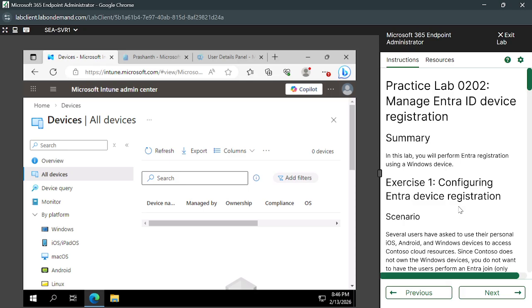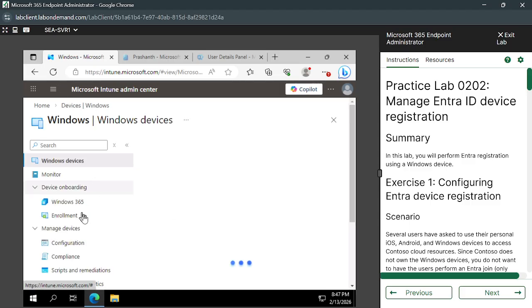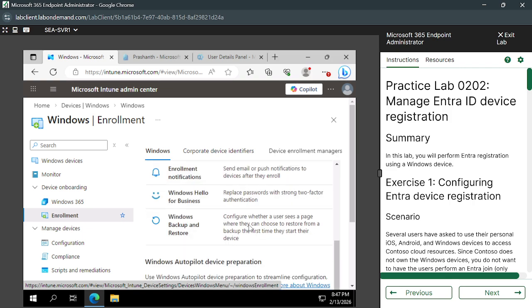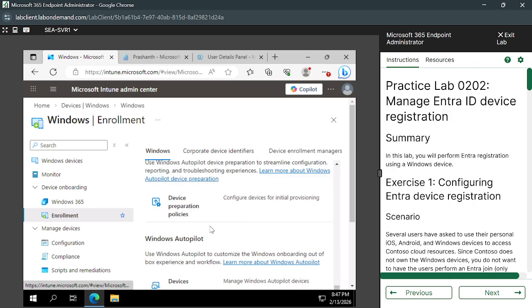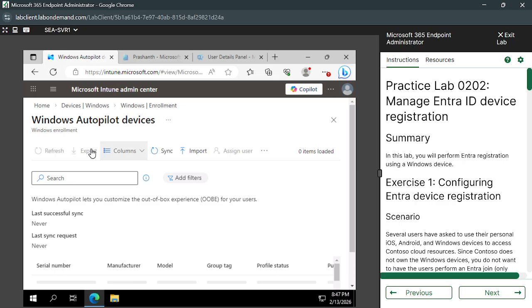We did it manually. From where do we do it? Are you able to see my screen? Yes. We go to Devices, Windows, Windows enrollment. Then in the enrollment part, go to the Autopilot section, manage your Autopilot devices. This option is there. You click on it and you come to the Autopilot page.